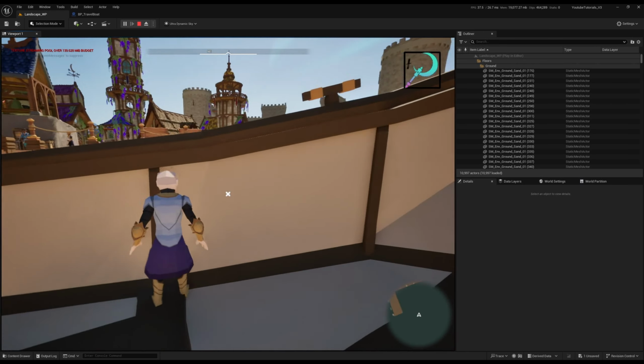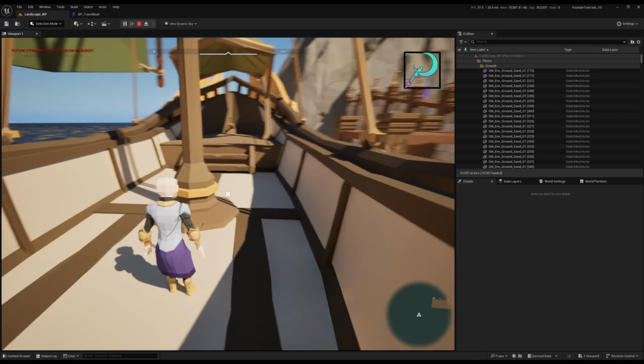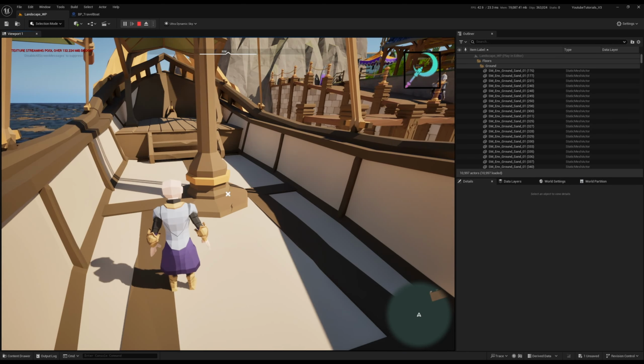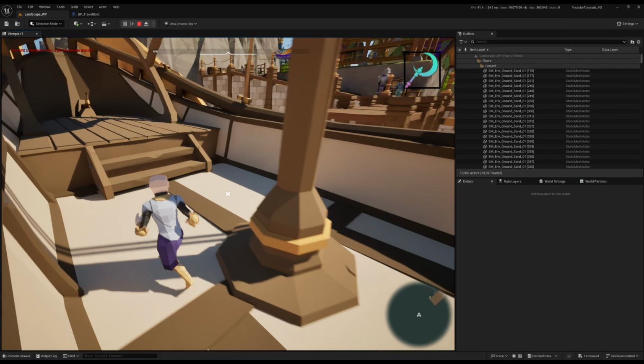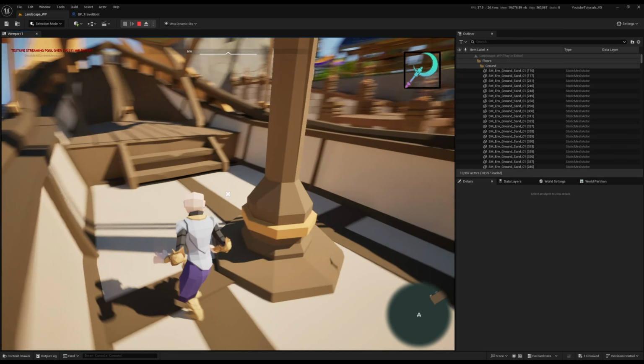So now we have our boat. The next step is to actually start the interaction for it. So how do we begin the travel process? Now, there's a couple of ways you can actually do this.